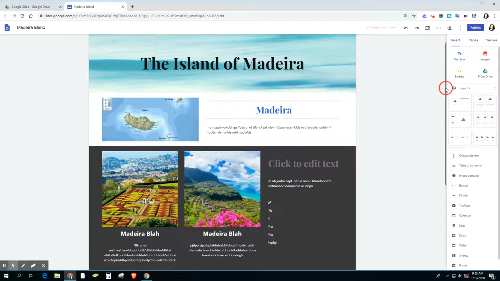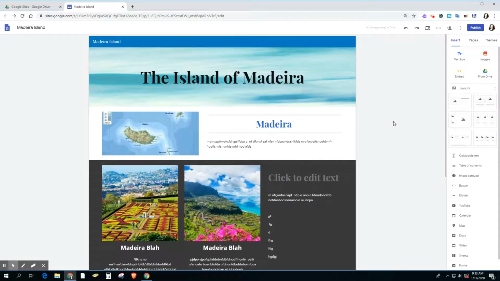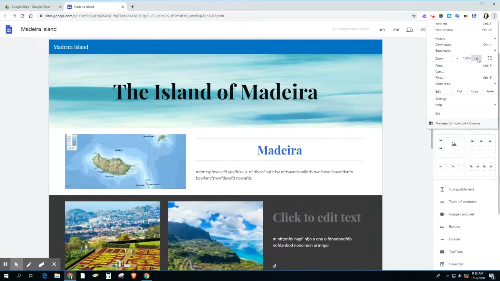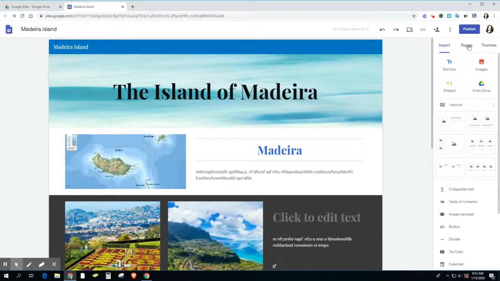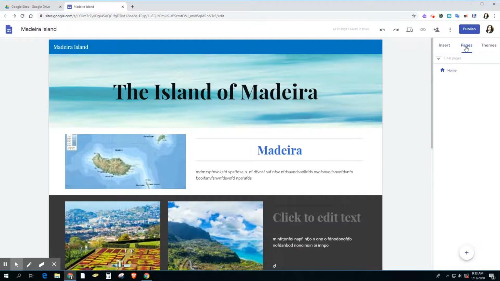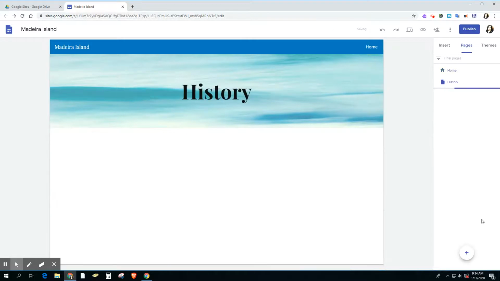So that's just your home page, but a website will contain multiple pages. So you probably ask me, how do I add another page? Great question. So let me make sure I'm at 100% so you can see what I'm doing. Awesome. See right here where it says pages, click on that. And right now, the only page I have is a home page. If I go down to the bottom right corner and I click on the plus sign, I have to decide what is the name of my new page. And I call it, maybe I'm going to do a little bit about the history.